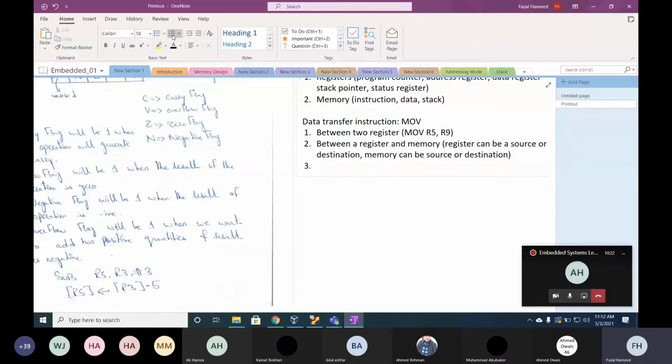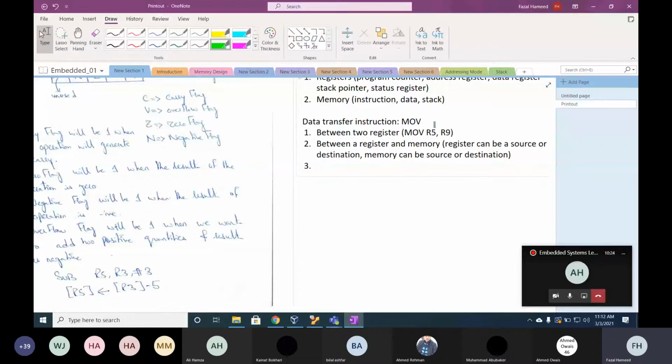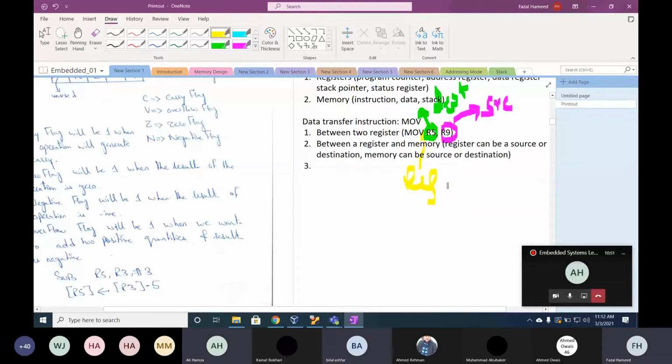Which addressing mode is this? Register addressing mode. Now this is the source, and R5 is the destination. If a register can be either a source or a destination, the addressing mode used is register addressing mode.